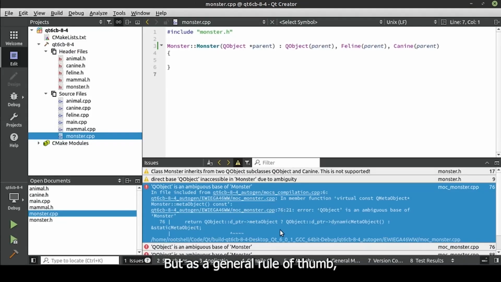Is there a way around this? Yes. But as a general rule of thumb, I'm not going to show you because it's just going to confuse the issue further. The ambiguous base of Monster is to separate them and not even really use QObject, although with C++ there are ways around that. But Qt should not allow that.